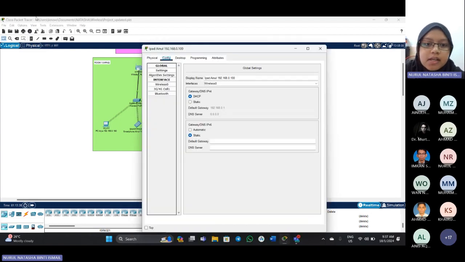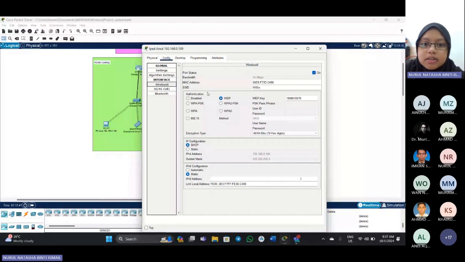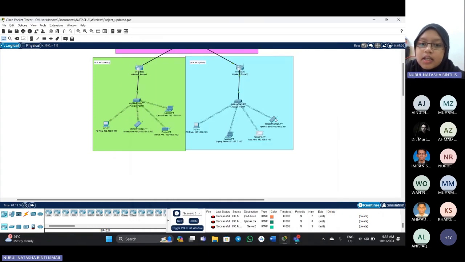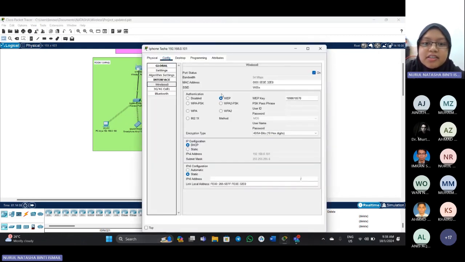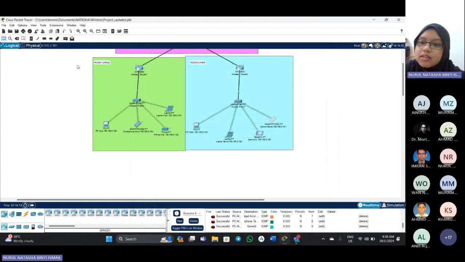For tablet AINUL, wireless authentication WEP, the key is the same as before, 199861057. IP configuration 192.168.0.100. And the last is smartphone Tasha. Wireless authentication WEP, same WEP key, and the IP configuration is 192.168.0.101. So next is the testing.